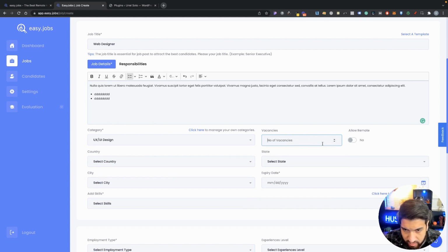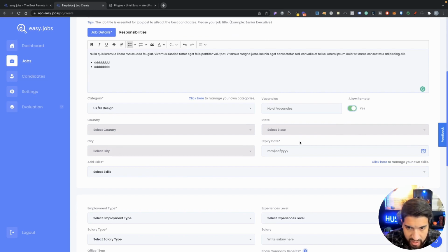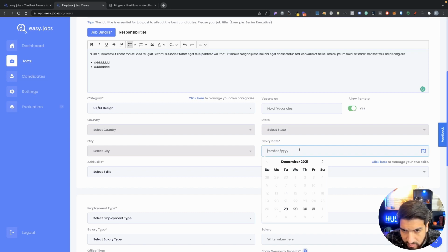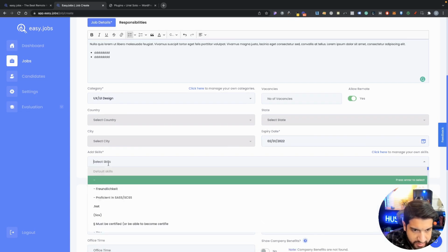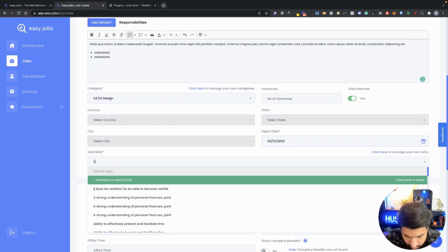Vacancies. I'm not going to have any, so let's just put no of vacancies, so as many people can apply. And then allow remote, yes, that is important. So I'm not going to add any country or city. That doesn't matter to me. And then here let's see, expiry date. Maybe we want to do February 1st. Add skills. So we can add specific skills to this. So maybe they have to know how to use Figma.